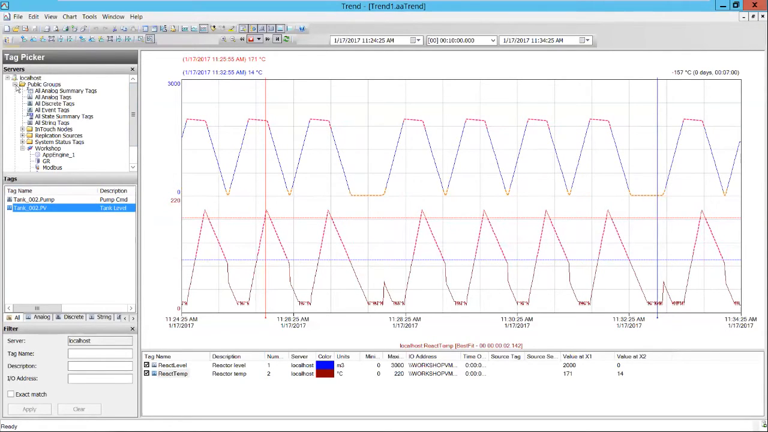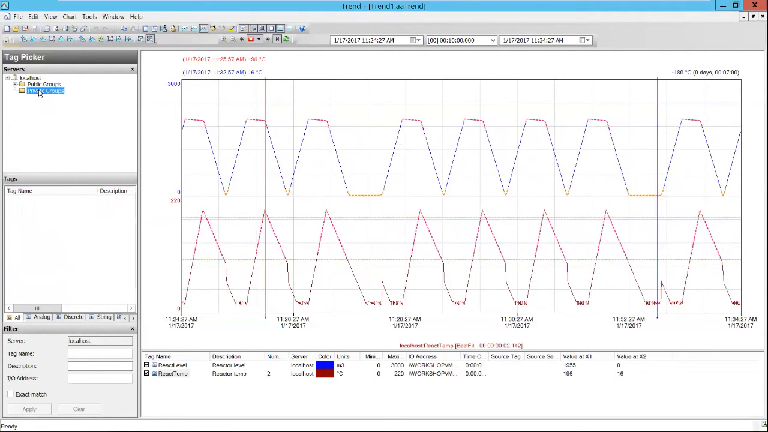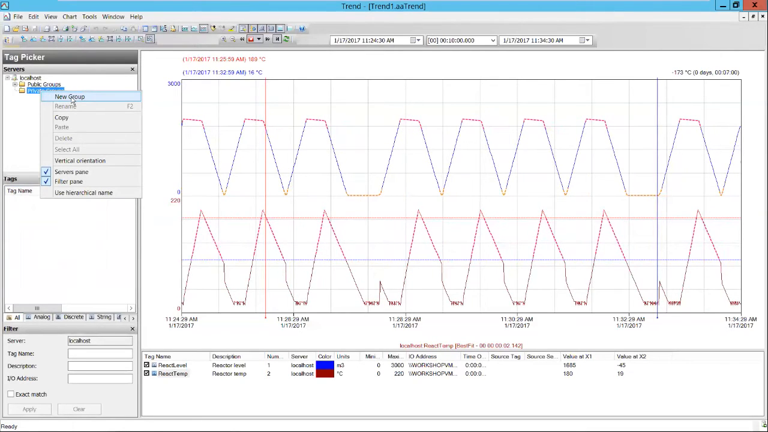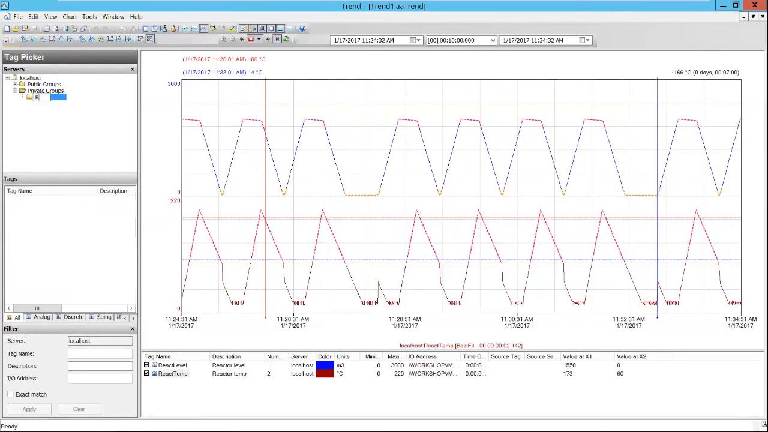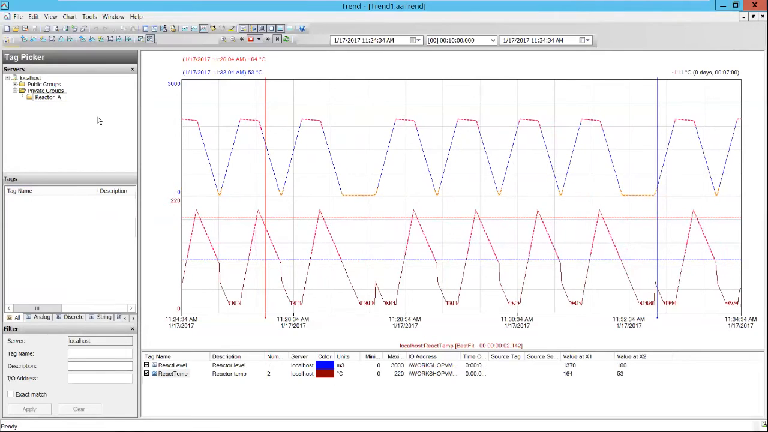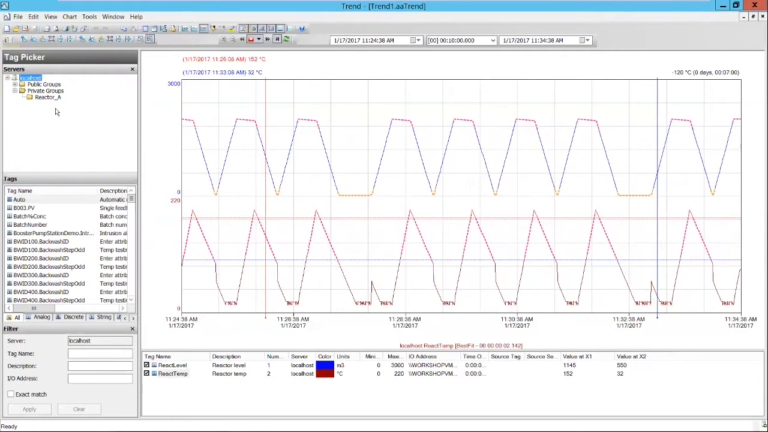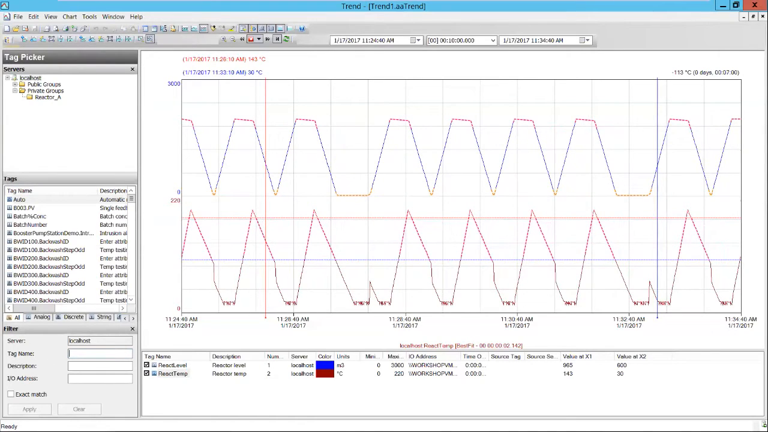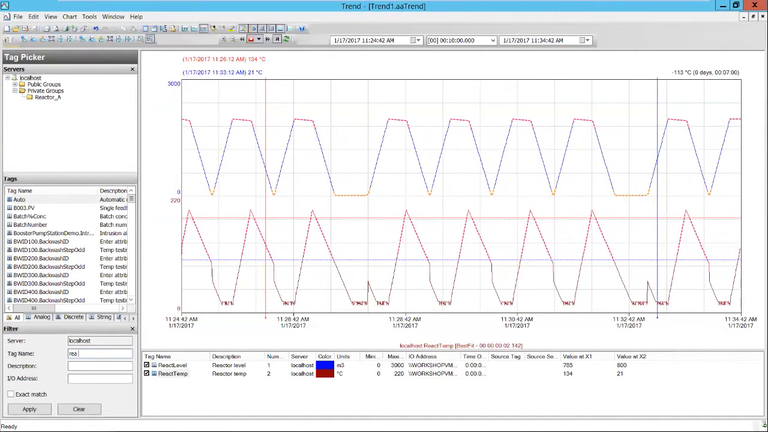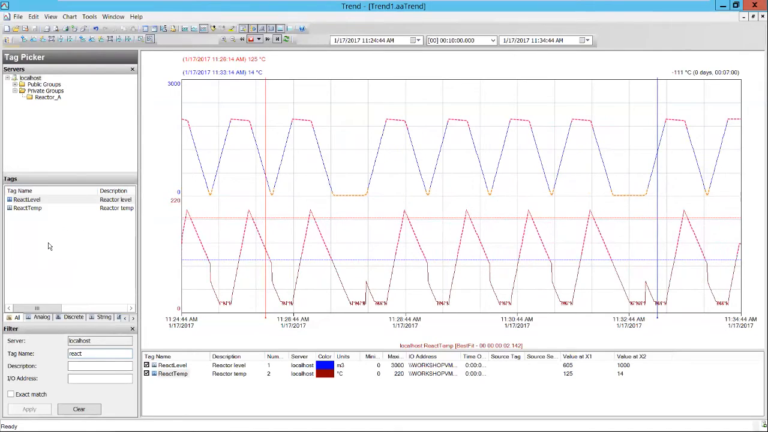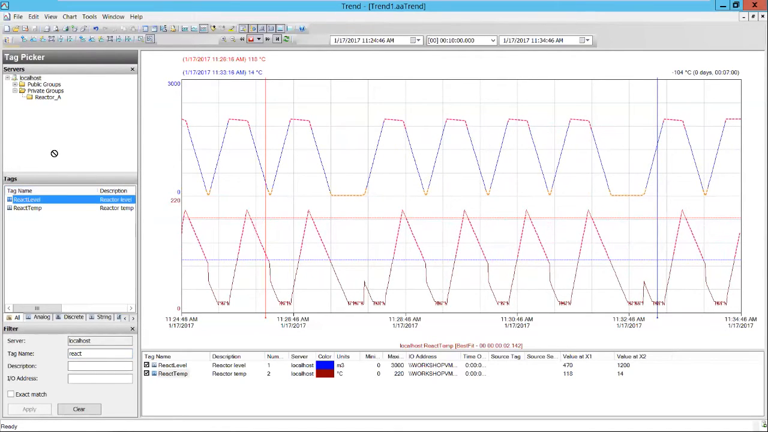So I'll create my own folders, and I'll do that under private groups here. So I'll right-click under private groups and click New Group, and I'll call this first one Reactor A. And I'll click back on my historian server so I can see my tags, and I'll add my reactor tags here that I was working with. I'll add those to my Reactor A group.